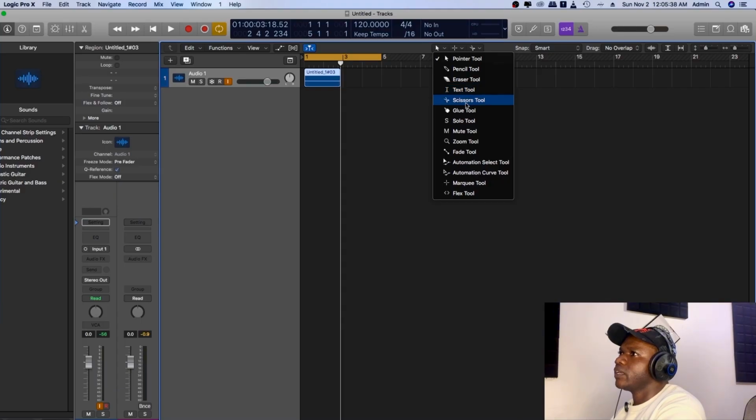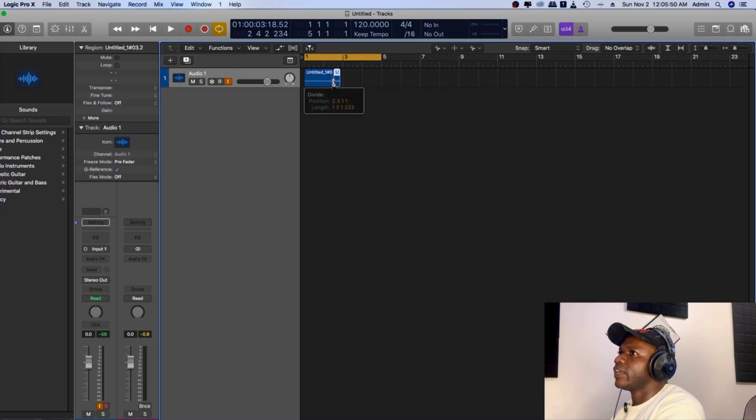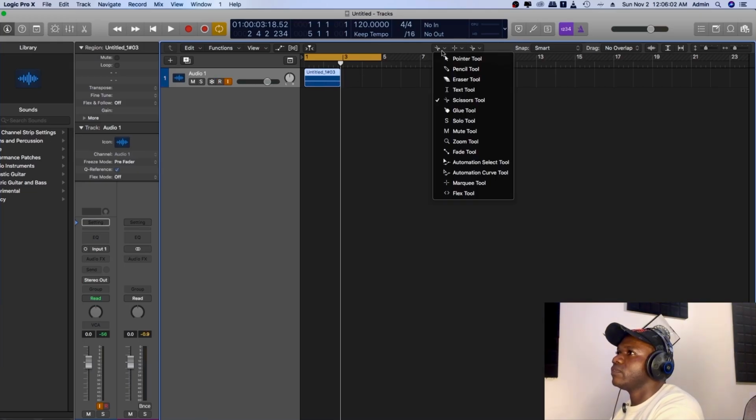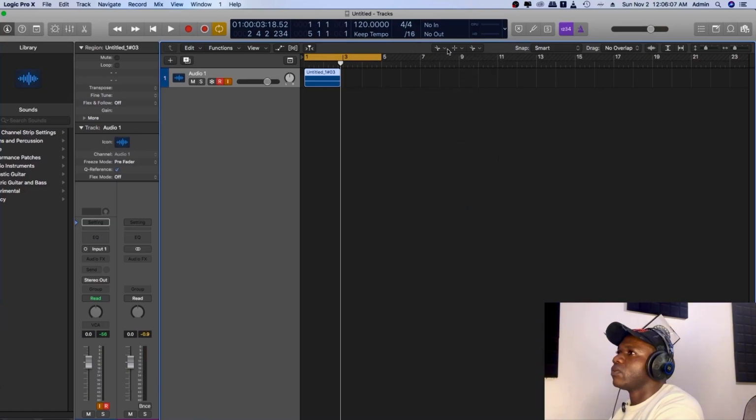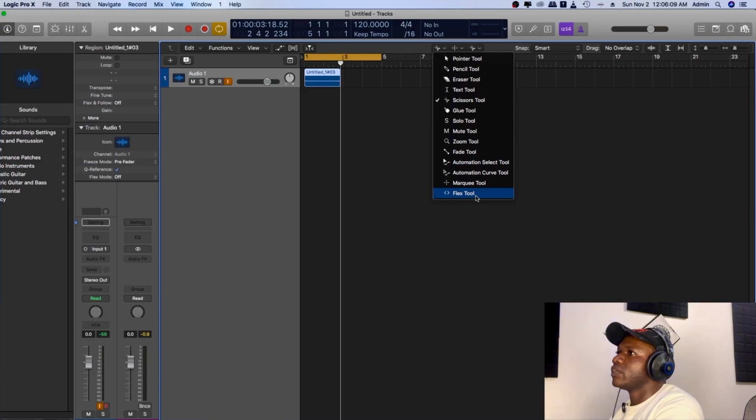The cutter, the scissors. This tool is for cutting. When I select it, you see, I can cut my wave. It's used for cutting wave. Those are the most used tools in Logic, and this one sometimes and not always, but those are the main tools that are mostly used.